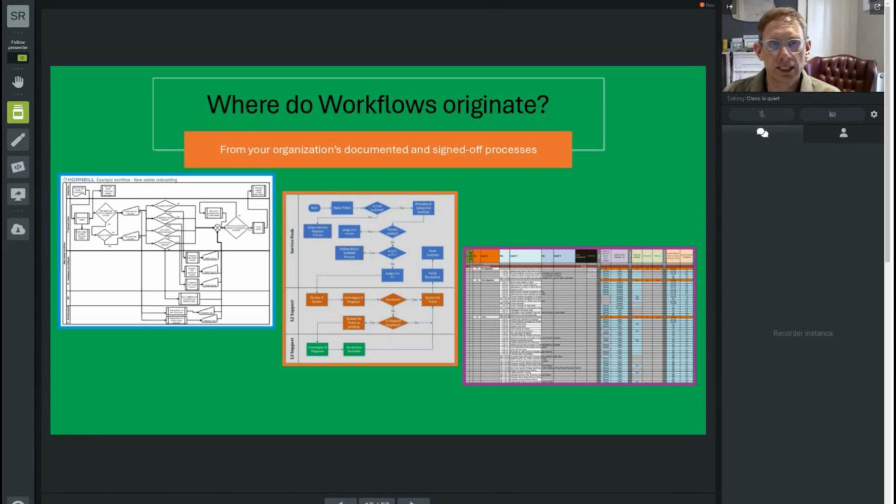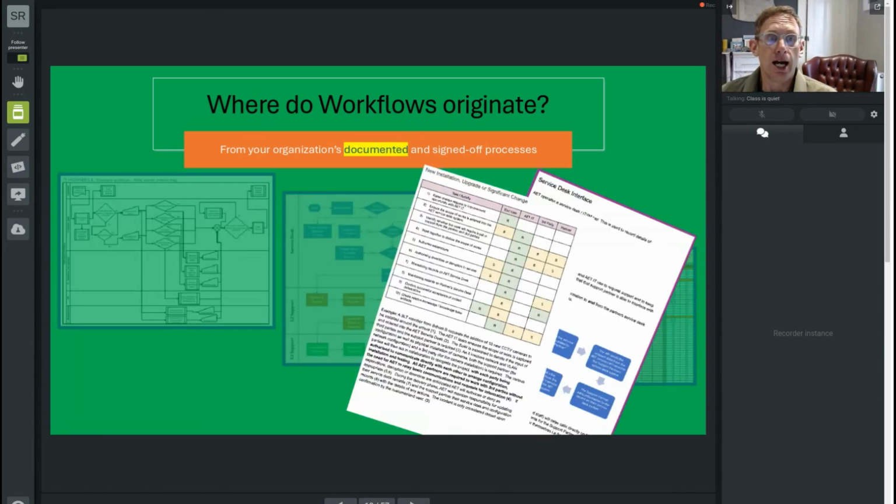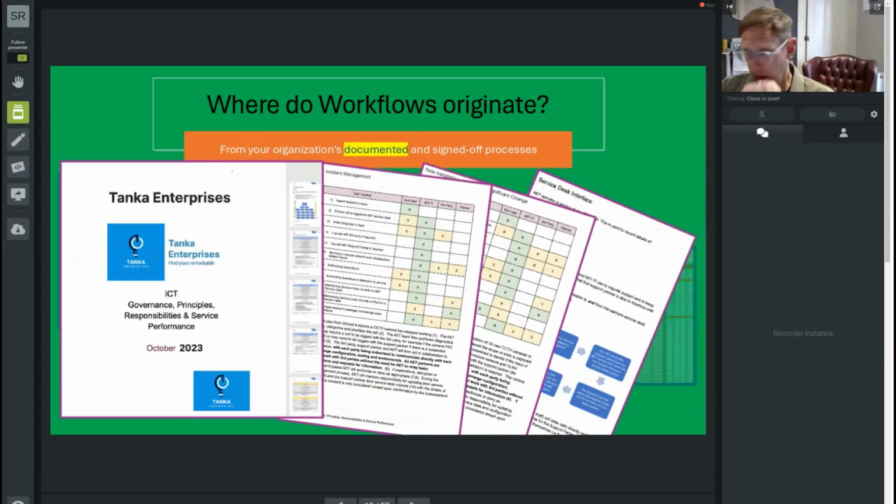They need to be fully documented, agreed, detailed, and signed off by the various stakeholders and people involved within the processes. Here's a great example of where workflows originate. They're not just the diagram, they're not just the flow, they need to be documented. They're part of your service strategy. They're integral to your SLAs and your agreements with other stakeholders across the business.